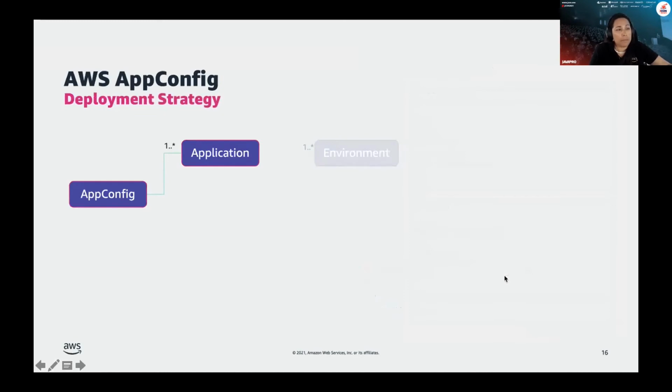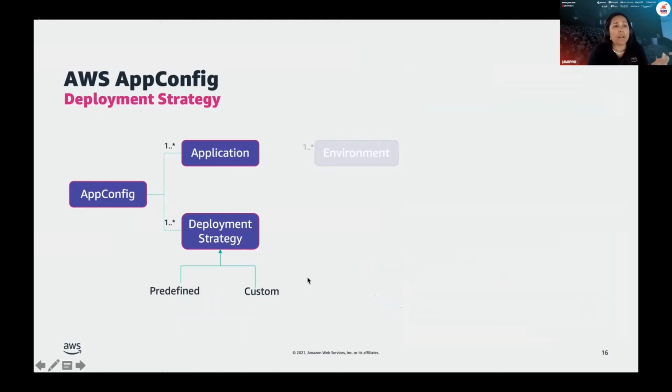Besides defining applications and environments, we can also define the way in which we deploy, or make available, the new configuration to our applications. This is called a deployment strategy. AppConfig has a number of deployment strategies available for you, but you can also define your own. So you can create custom deployment strategies.